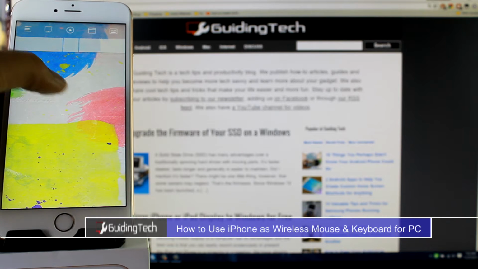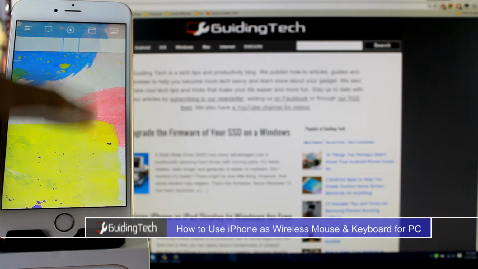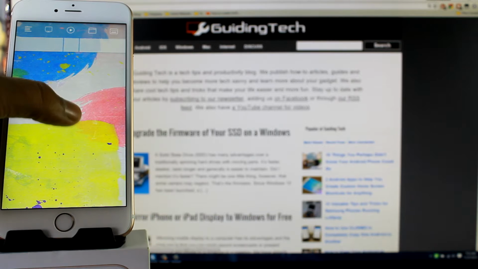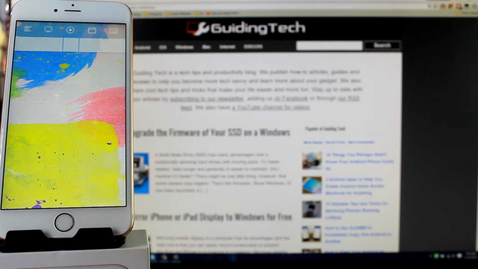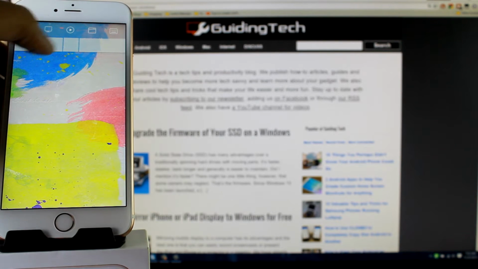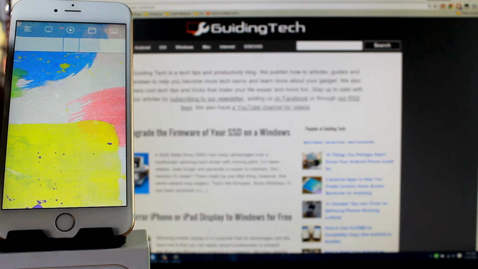I'll be showing you how you can use your iPhone as a mouse pad and a keyboard for your Windows or Mac computer. The mobile app is available for Android as well as Windows Mobile, so I think everybody is invited to the party. So let's have a look.